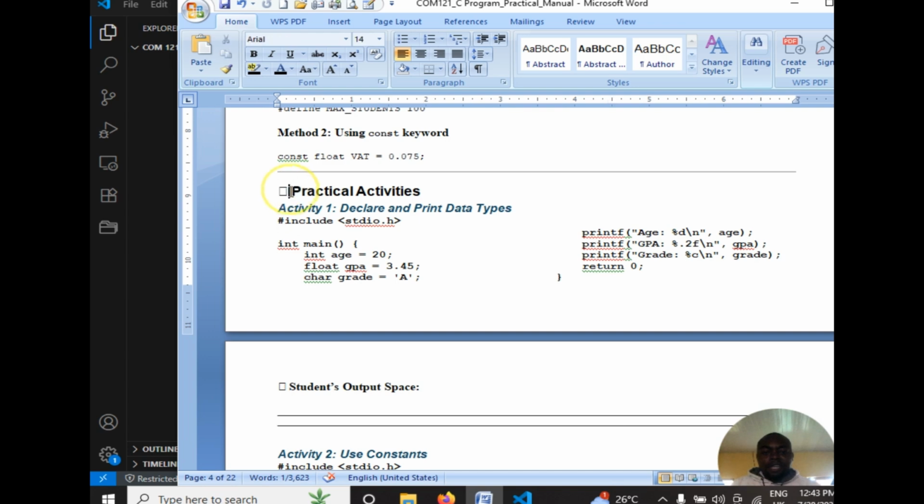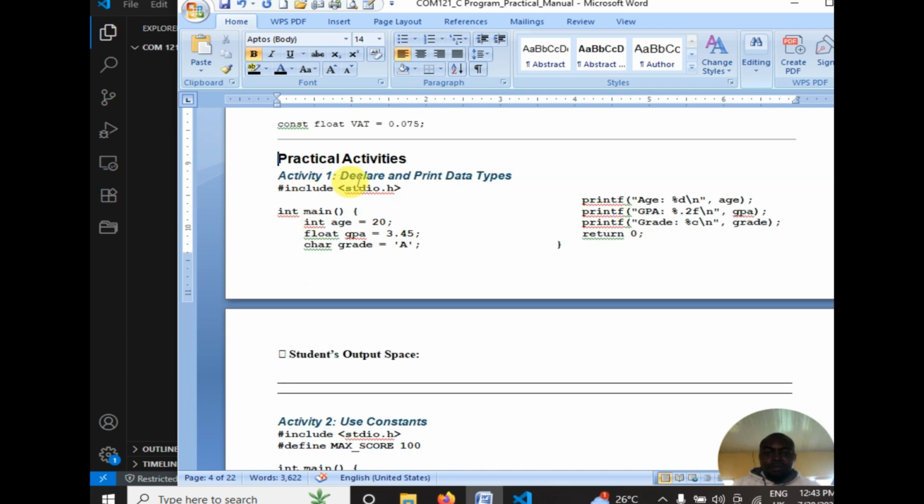So we now have the aspects where you are going to carry out the practical, and this is called practical activities, which you have to do. Practical activity 1, declare and print data types. This program will declare variables and then print them, as you can see.